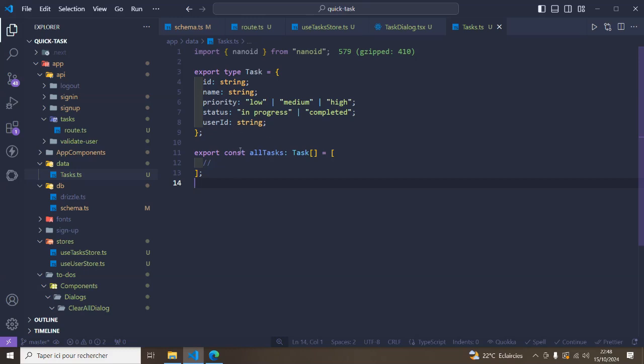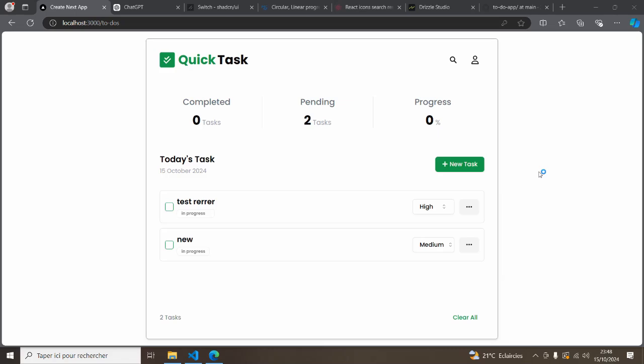So now we need to work on the put method and the delete method so we can update the task or delete the task. So now we can modify or delete the task. I'm going to start with the modification.